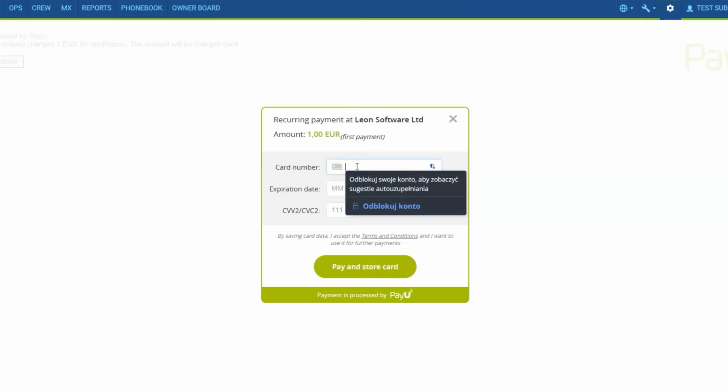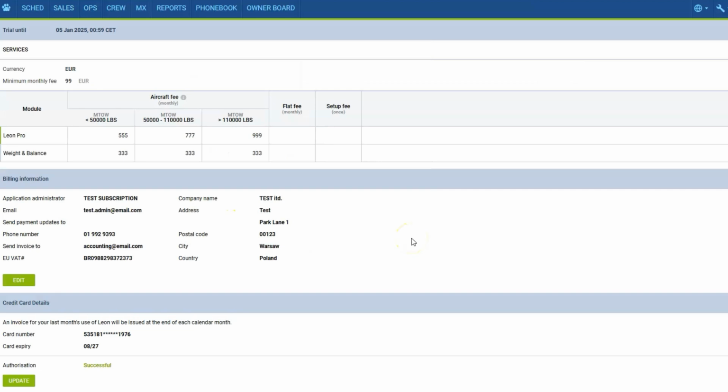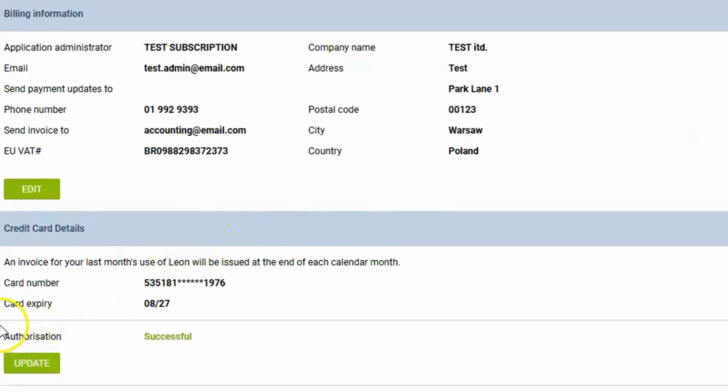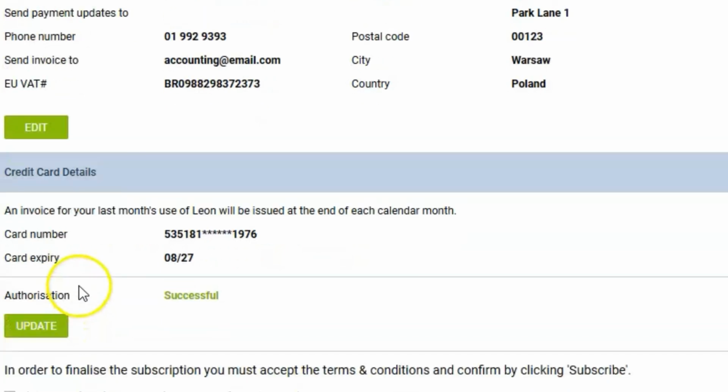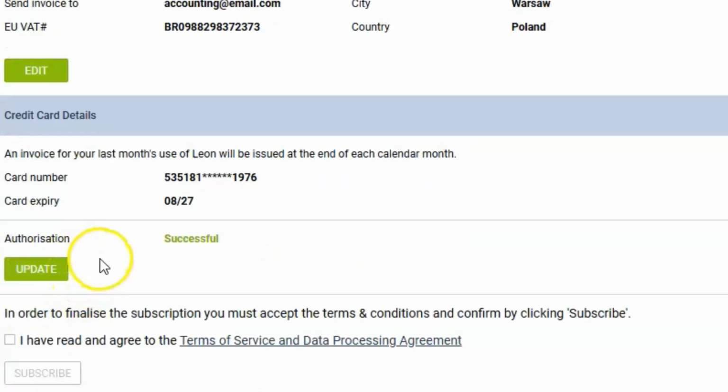The card will be charged a verification amount of €1 or $1. This payment will be credited to your account automatically. If the authorization is successful, you can proceed to the next step. If by any chance it states the transaction has failed, try to input the details again to make sure they are correct, or use a different card.